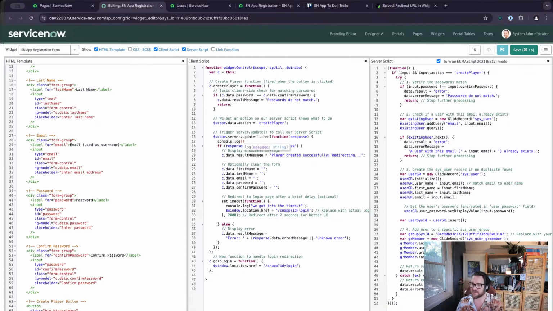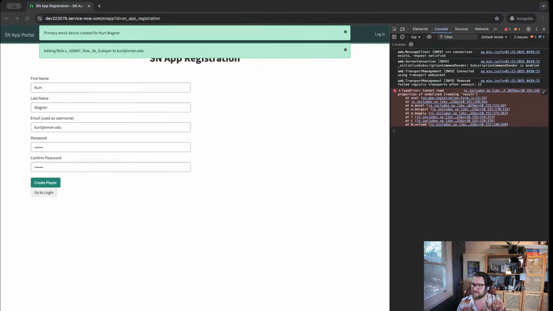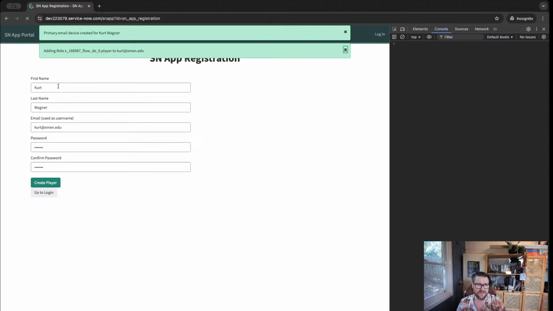Console.log, line 17, what is my response object? And we want plus response, right? That should be enough. Save that guy. Saving. All right. And back over to the login page, we'll refresh.